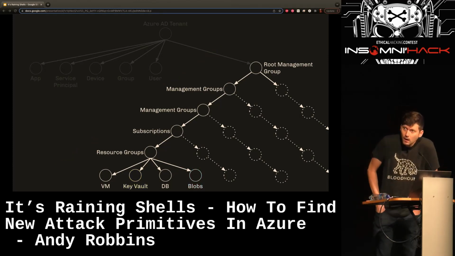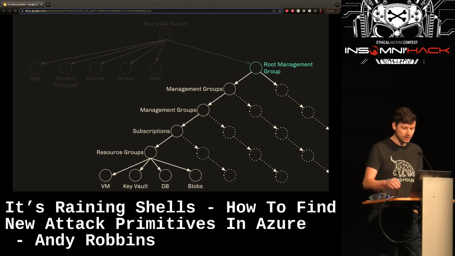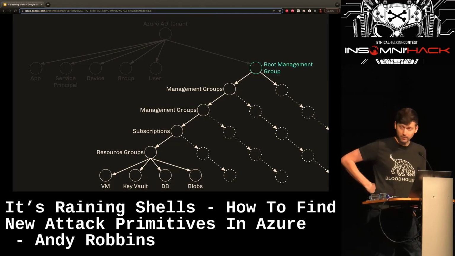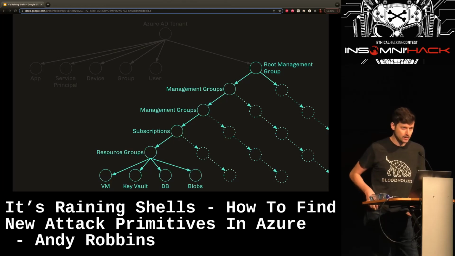Additionally, Azure has the concept of permissions inheritance. So if I describe a permission against my root management group, for example, that privilege will inherit down to every object under that root management group. Admins cannot change this behavior.